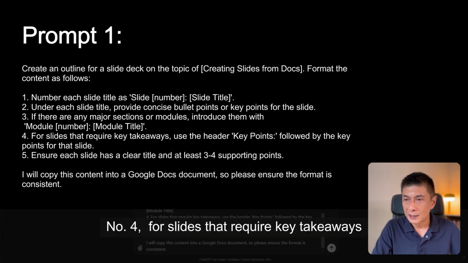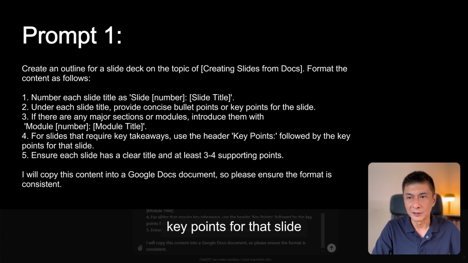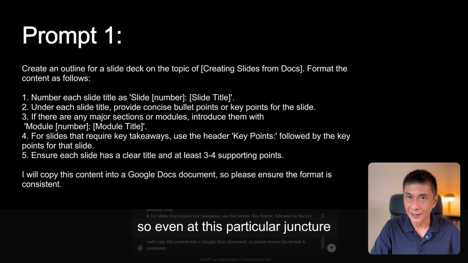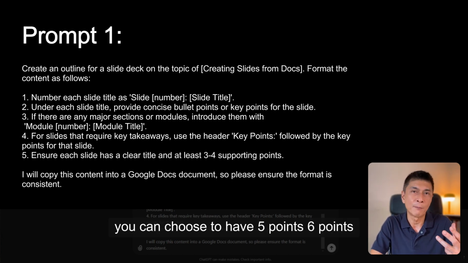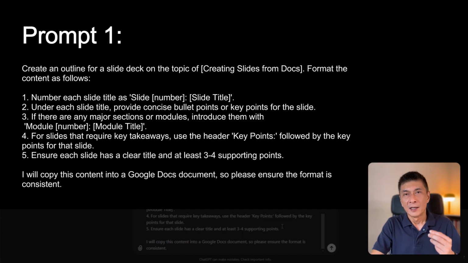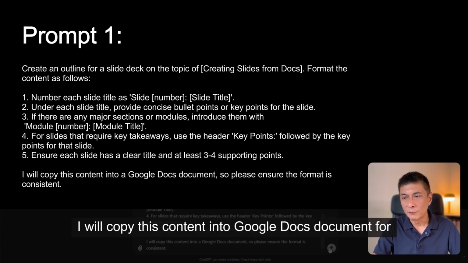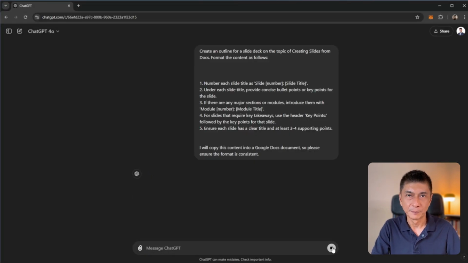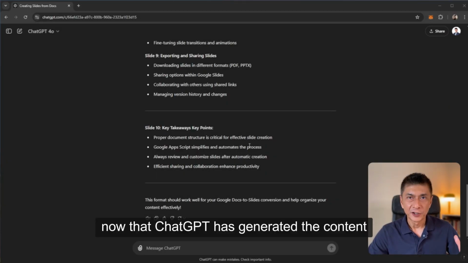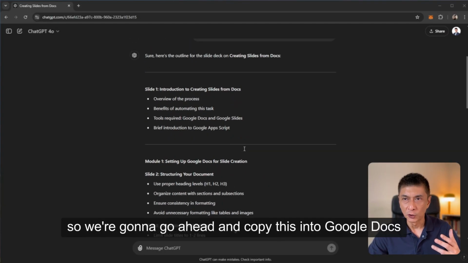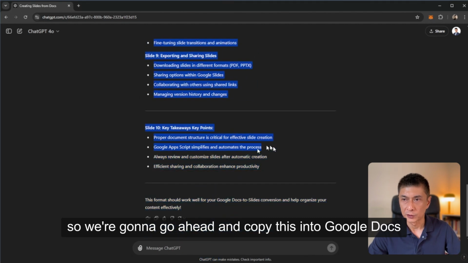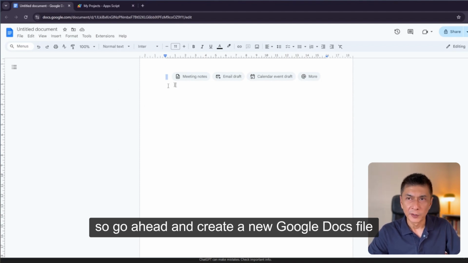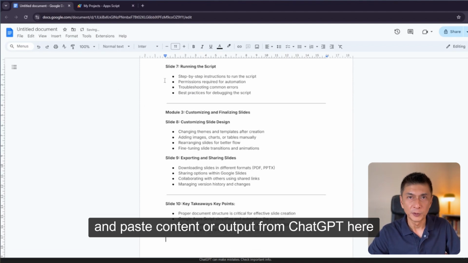For slides that require key takeaways, use the header key points followed by key points for that slide. Ensure each slide has a clear title and at least 3 to 4 supporting points. So even at this particular juncture, you can choose to have 5 points, 6 points, whatever you need. I will copy this content into Google Docs document, so please ensure that the format is consistent. So I'm going to go ahead and run the prompt. Now that ChatGPT has generated the content, we're going to go ahead and copy this into Google Docs. So go ahead and create a new Google Docs file and paste the content or output from ChatGPT here.